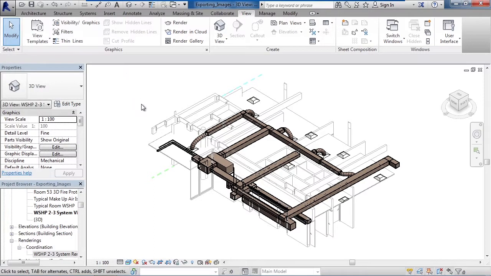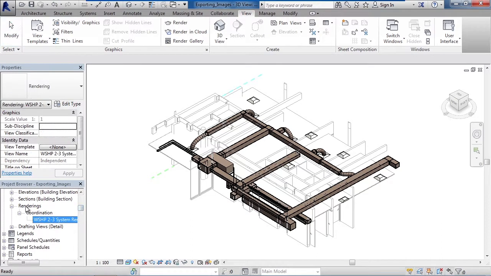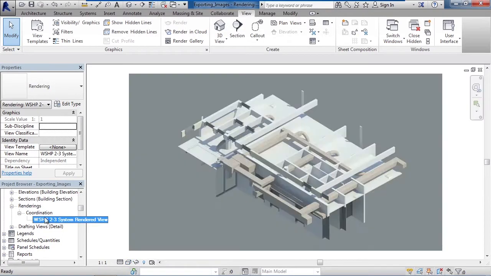Now, to see this image that was saved within the project, if you scroll down in your project browser, you'll have a group called renderings. Under that group will be a subgroup, and then you'll actually see the view of this rendering since it was saved to the project. Likewise, we exported this rendering out to a JPEG image within the directory of this lesson, Chapter 20. So as a review, in this lesson, we looked at exporting images.